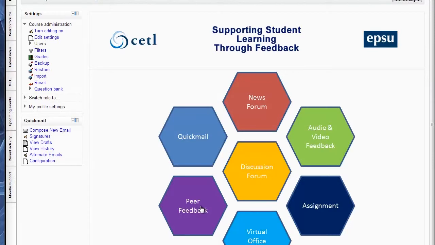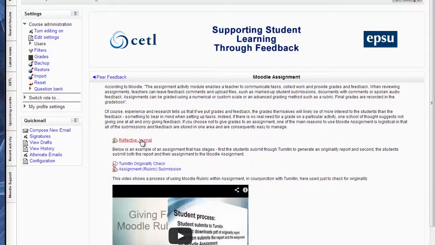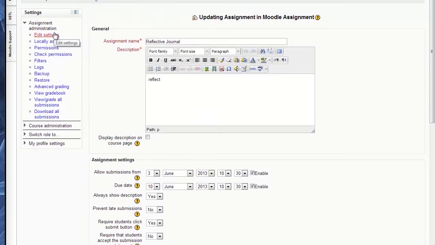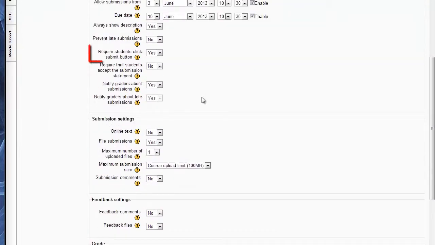Moving over to pure reflection, a ubiquitous technology for a single or multi-entry reflective journal would be a simple Microsoft Word document, which could be uploaded to Moodle Assignment. If this is an iterative process where, say, the students write a reflection on a weekly basis with the teacher responding, the teacher could set up a Moodle assignment and under Assignment Settings, choose Require Students Click Submit button.